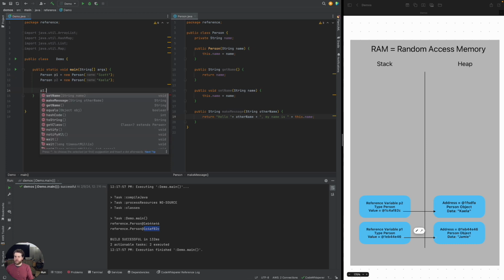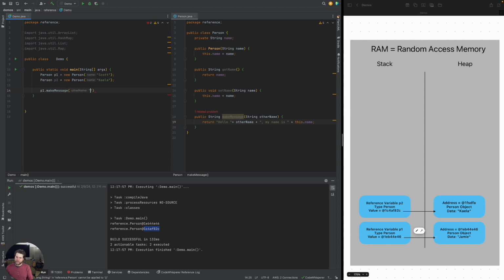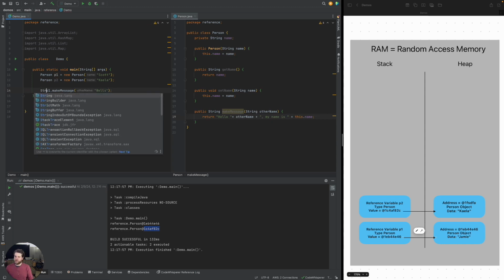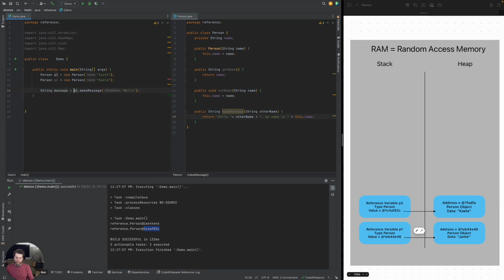So if I were to say p1.makeMessage and pass in, it needs a string argument. Let's pass in Wells. I can store this in a string variable and then print that out. Let's run that real fast. Hello, Wells. My name is Scott.